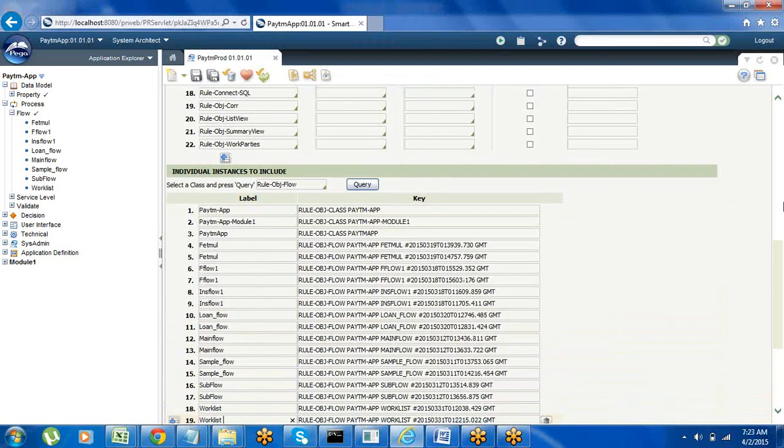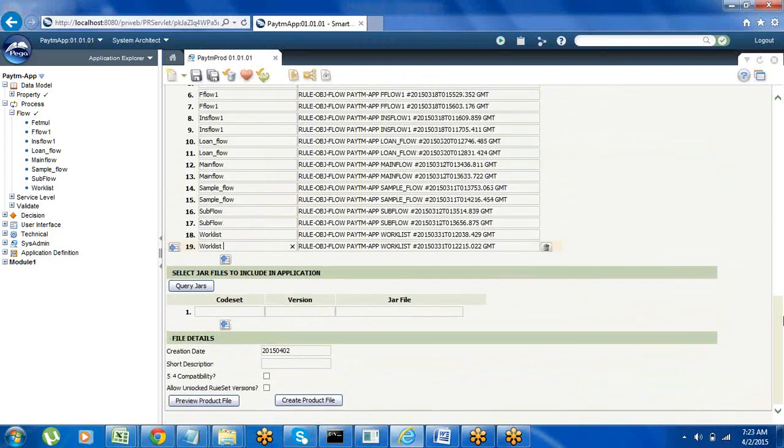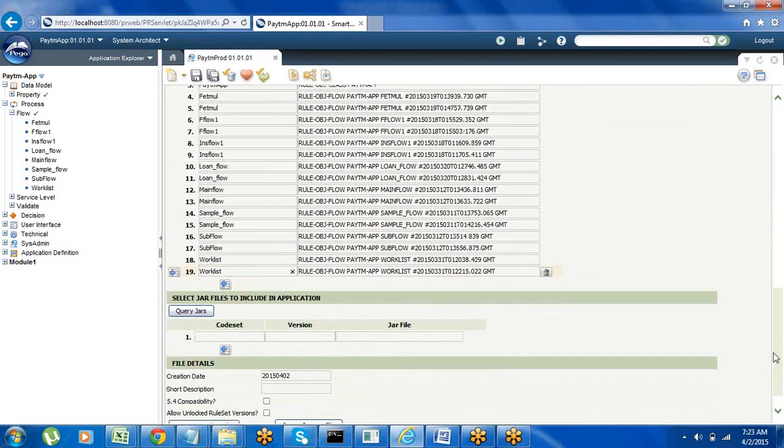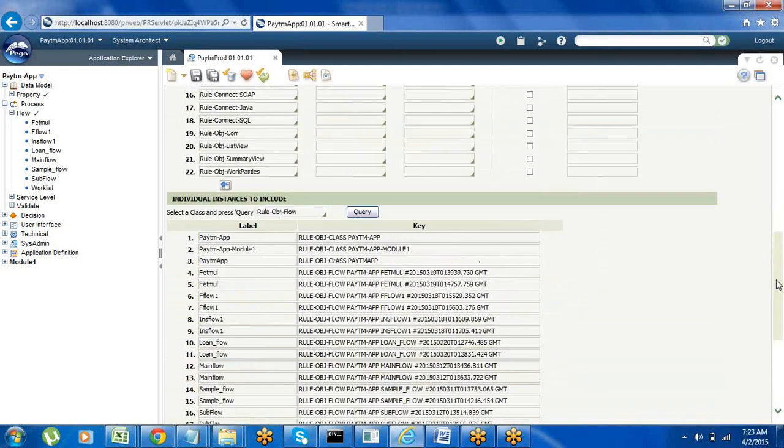Okay, the same process we need to do for all the remaining rules also. I'm not doing it for the other things, so we will follow the same thing. I will show one more rule, for example, the decision table.